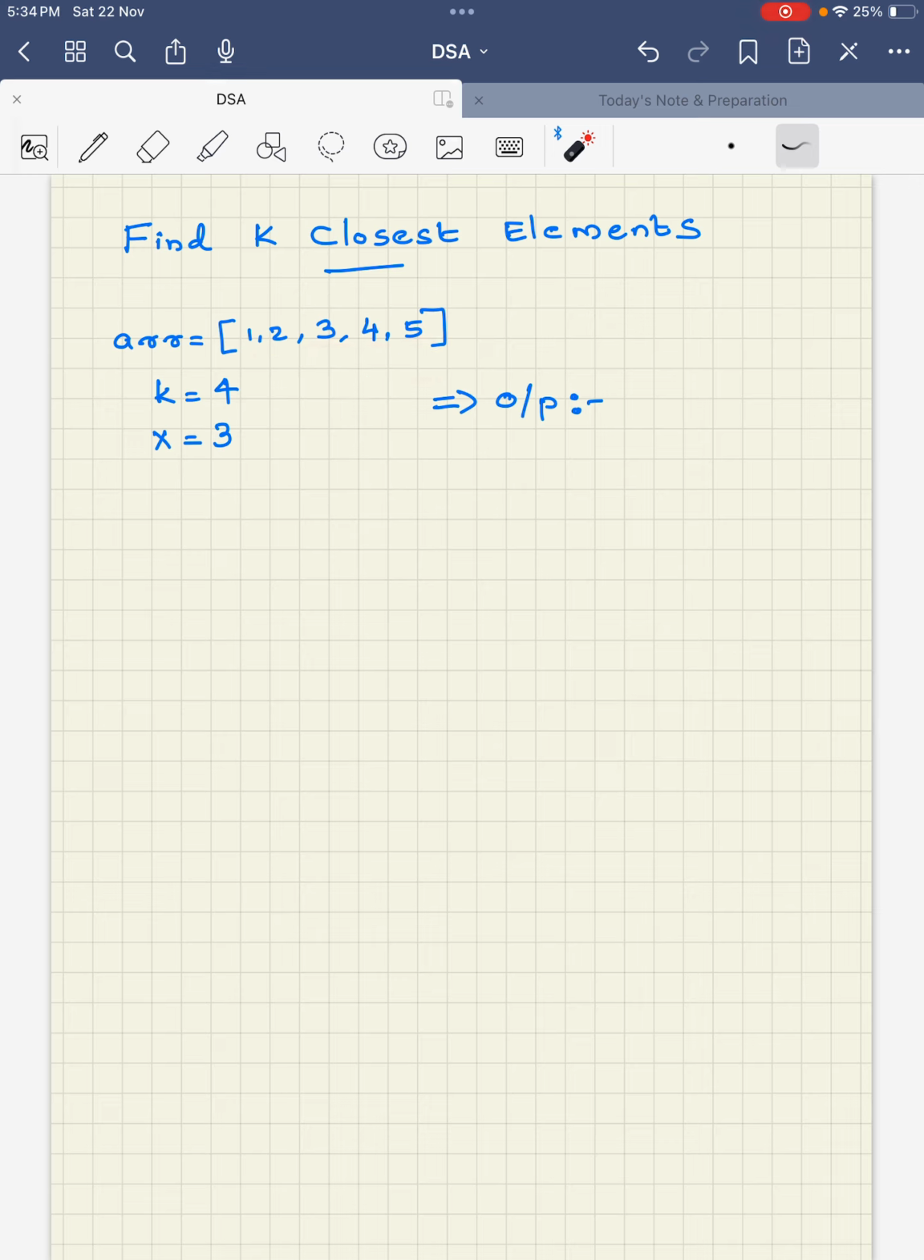And if there is a tie, for example, suppose 2 and 4 are equidistant from 3, like here the difference is 1, here also the difference is 1. If there is a tie, in that case we should pick the lower number. So that's how we need to do it. So how can we pick 4 numbers which are near to the target 3?